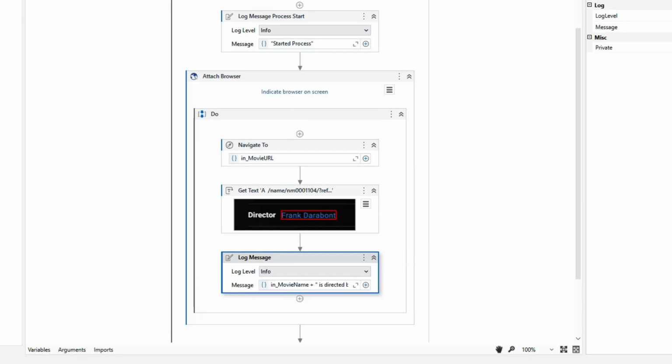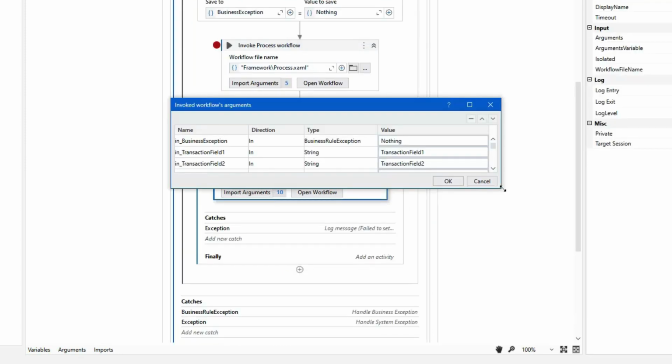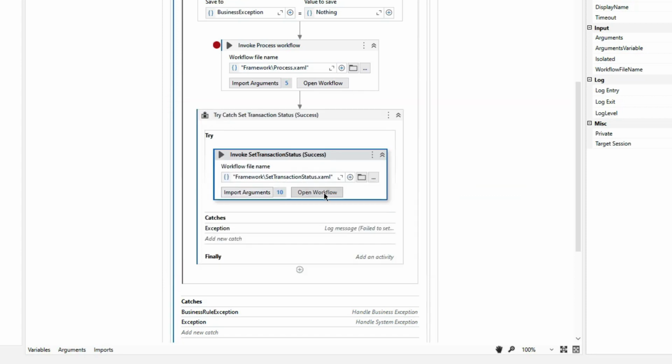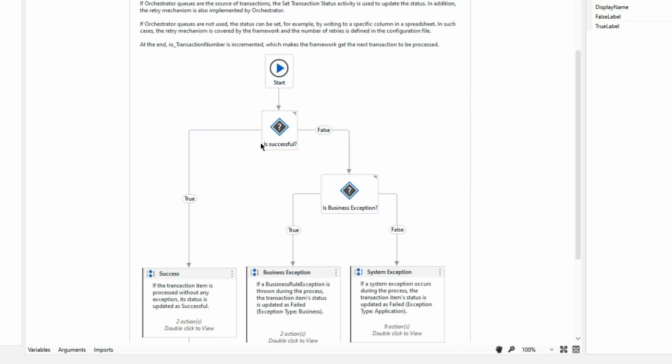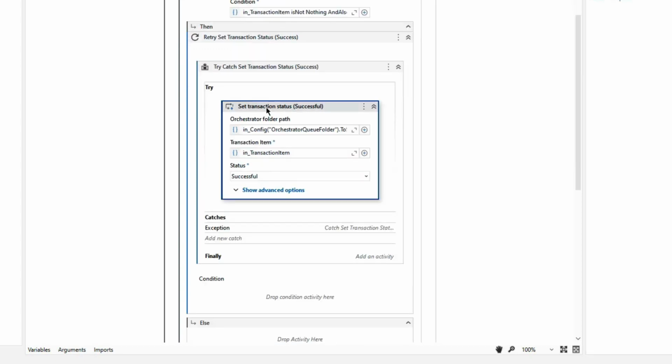Then, if there is no error, it will get us to here in the set transaction status. So we will send nothing as a business exception and also nothing as a system exception. That means there is no error with our flow. So it is going to update our transaction item in the queue as a successful transaction. So once we open it, if it is successful, it will go here, and inside the success, it is going to use set transaction status to do successful for that specific transaction item. So our transaction item will be updated as successful.